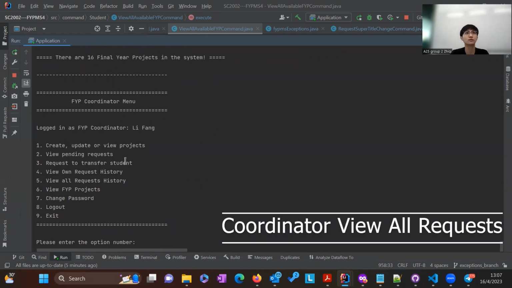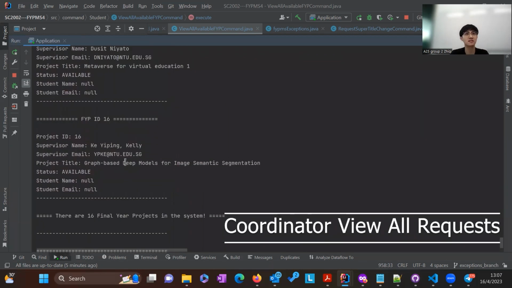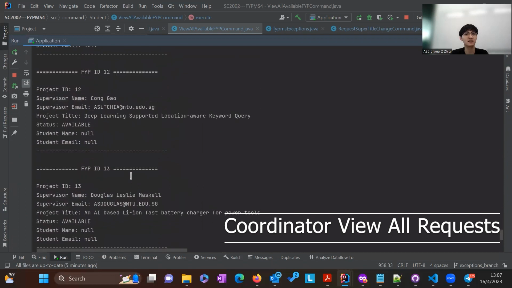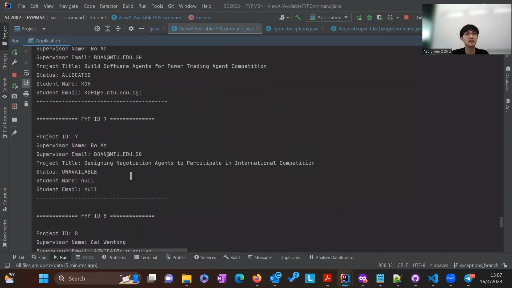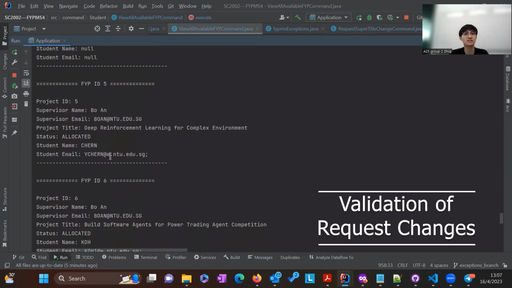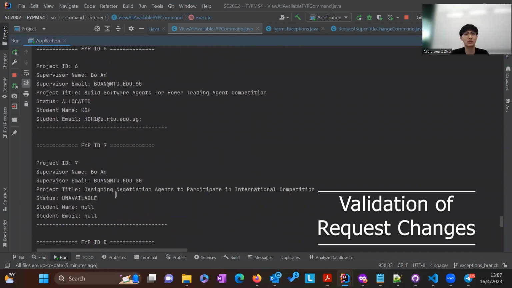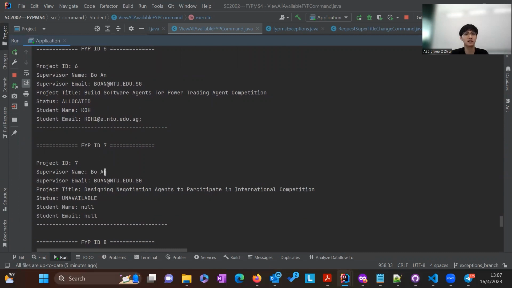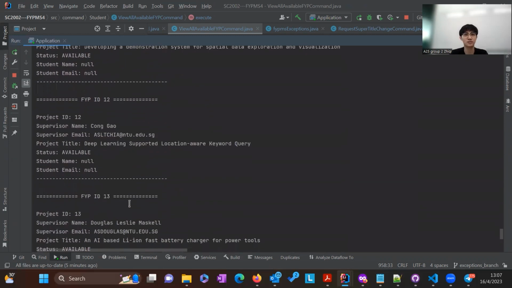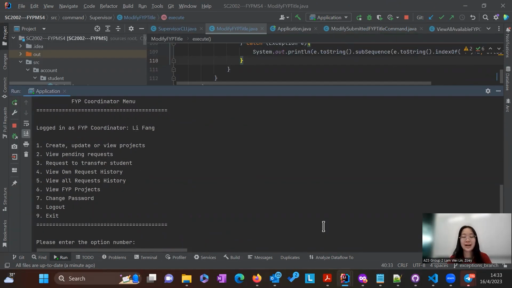So now, as a coordinator, you'll be able to view all projects, even in the unavailable state. As you can see, the 2 projects have been allocated as shown by the requests just now, and the last project has been set to unavailable, as the supervisor has reached a limit of 2, and the request will be automatically rejected. Let us continue testing for other commands.